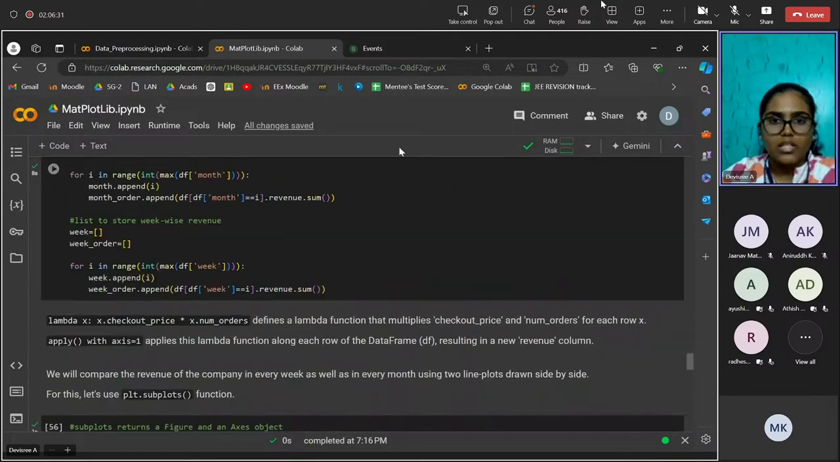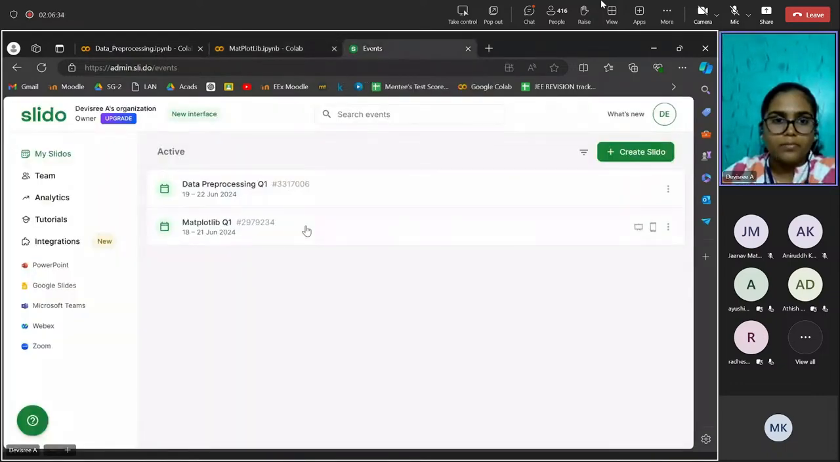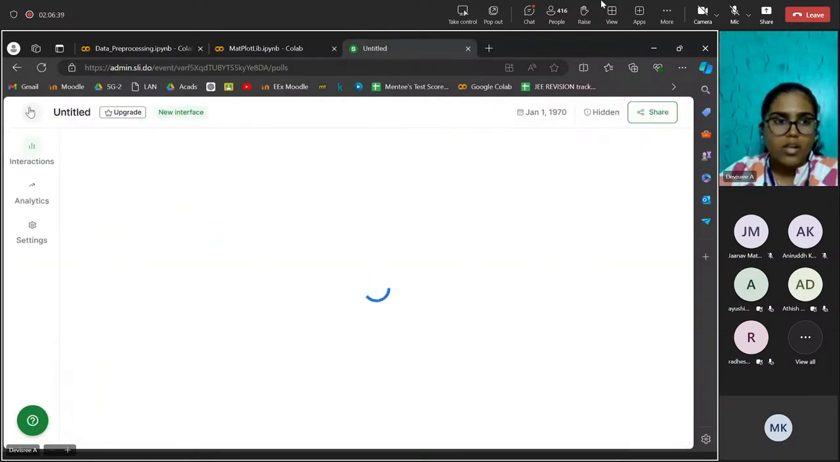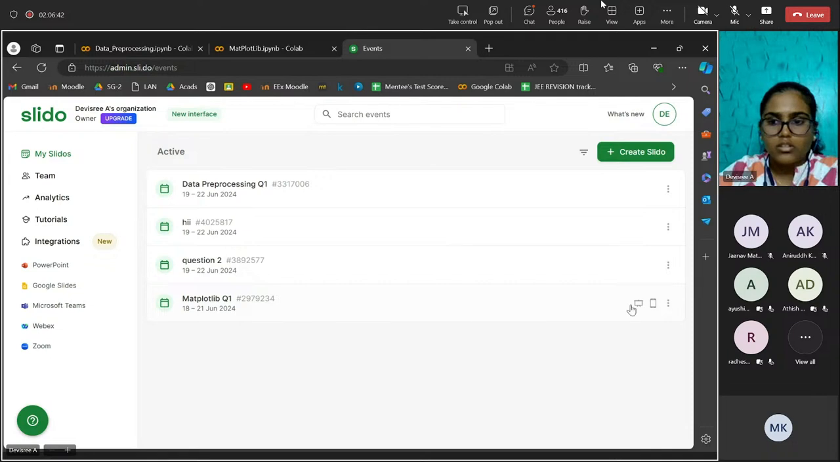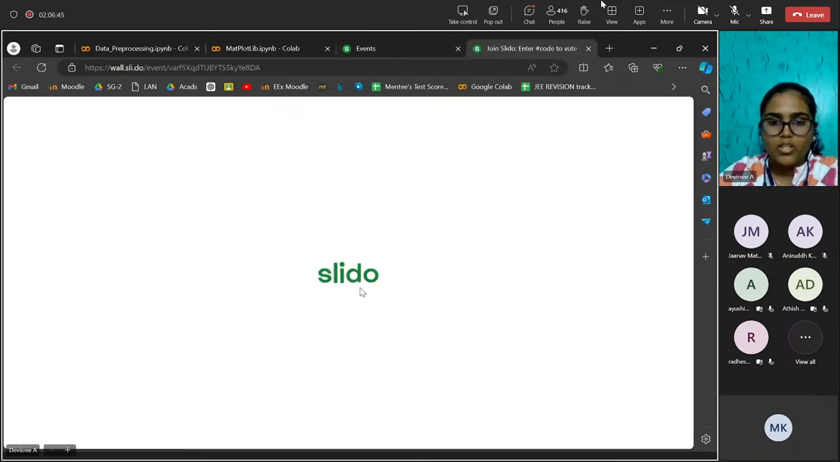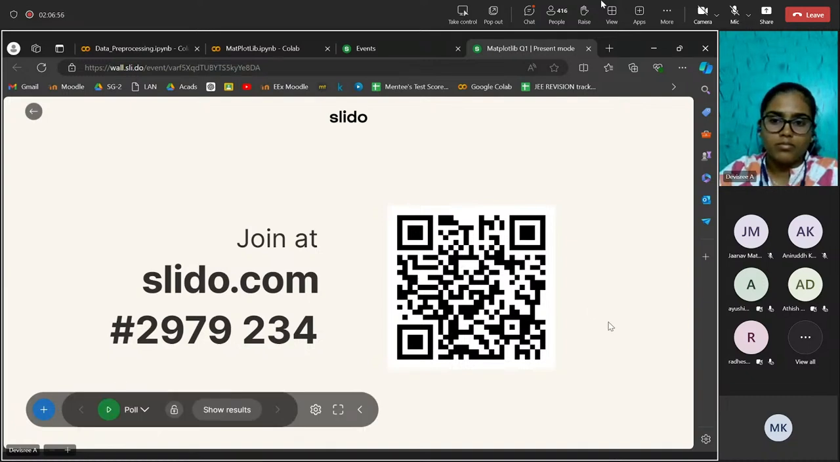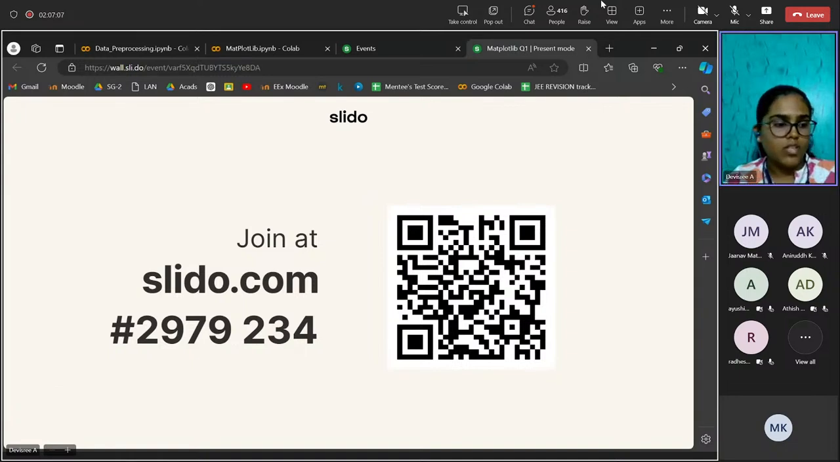So by this, we end Matplotlib, and I have a question for you. This is a Slido question. Keep your phones ready to scan the QR, and I'll be starting the poll in time. So scan the QR. I'll wait for 1 minute.